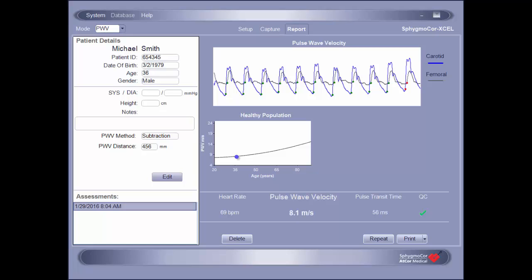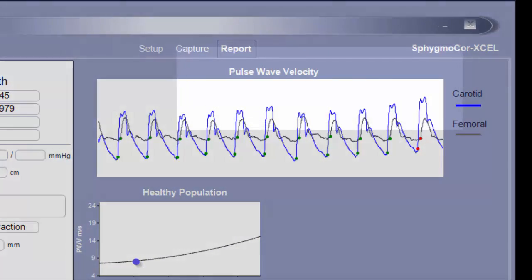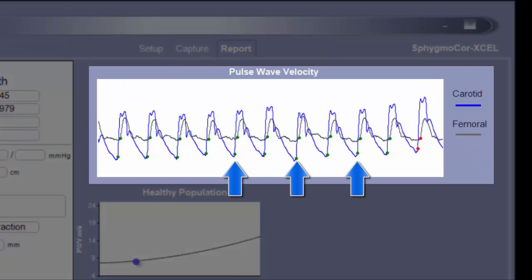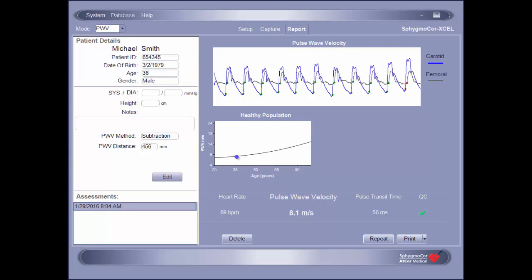It is important to always first evaluate the quality control indicator to determine if the report can be considered acceptable. A green check is an indication of an acceptable assessment, while a red cross indicates that the assessment should be repeated. In addition to the quality control indicator, the waveforms should be viewed to ensure they display a well-defined upstroke. Waveforms that are noisy or lack an upstroke definition should be repeated. To repeat an assessment, simply click the Repeat button in the lower right-hand corner of the report screen.